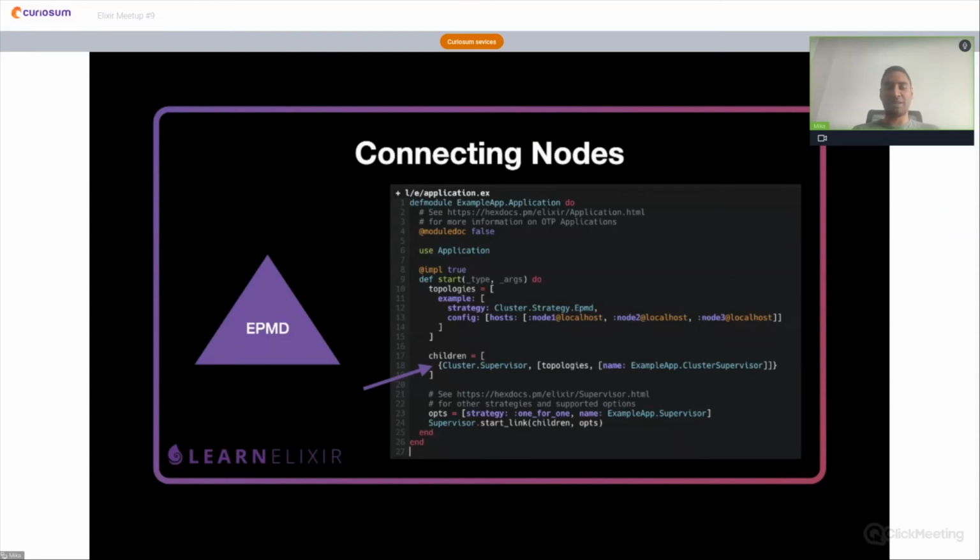So once you have that, your parameters to the child are going to be the name, which you have to define for the cluster supervisor, as well as the topologies. The topologies are just defined up here at the top, and this is really where the magic happens. We have the ability to define a strategy, which we're just setting to EPMD. If we wanted to do Erlang hosts, it would be there, or DNS poll, we could also set it here. And then each strategy takes a set of config. In this case, EPMD takes this hosts config. So we have the list of nodes here, and these are the nodes that will be connected to from a libcluster standpoint.